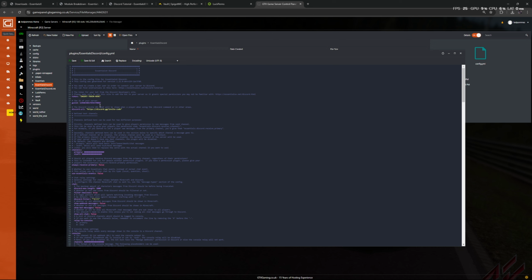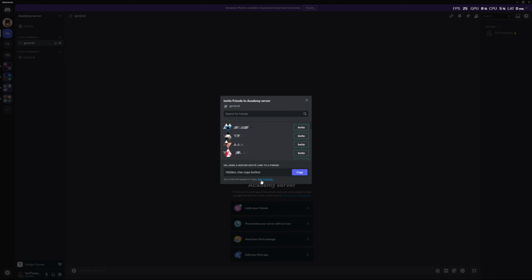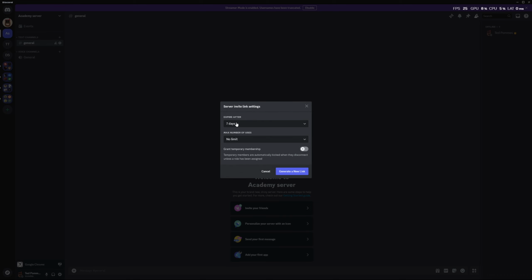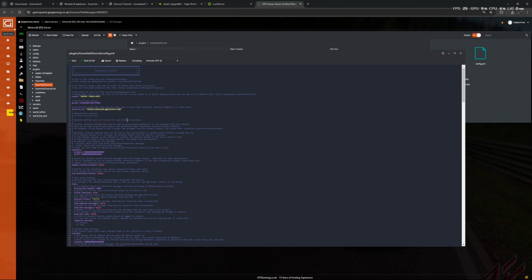Then we're going to create an invite code. So let's go back to our Discord. Let's click on Invite People. At the bottom, let's select Edit Invite Link to change the settings. So we can change the expiry date from 7 days to never. Make sure we have no limit, and then we're going to generate a new link. And then we can copy that link over here. Let's paste that invite link over here. Now, when players are trying to link their account, they will actually get the proper invite link for your server.